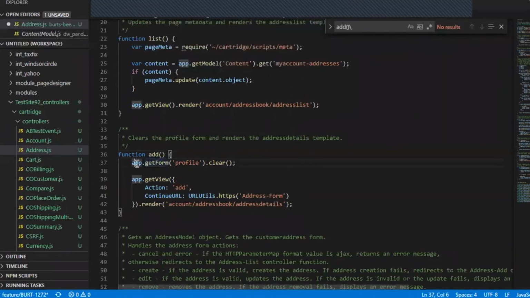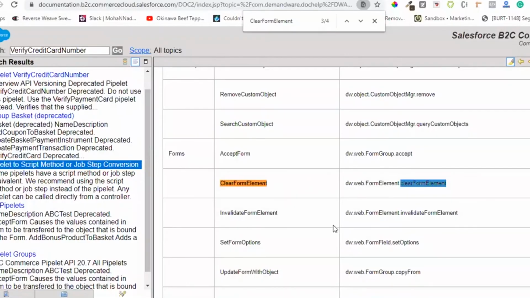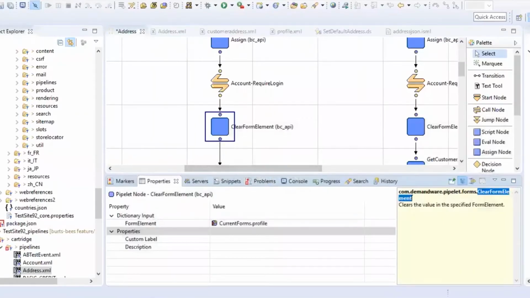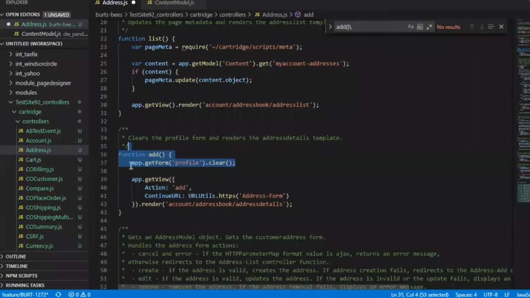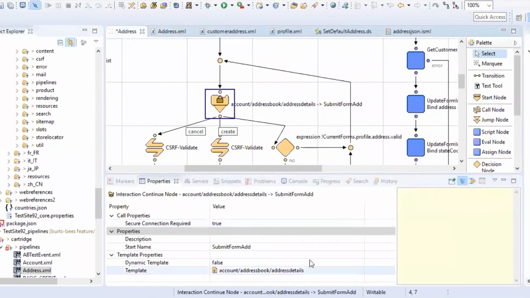Okay. Now we use this profile as module, and then we clear it. This will represent the clear form element. As we see here, this is the same as this line of code, which is app.getForm profile.clear. Then after this, we load this ISML, this ISML, address details, using this interaction continue node.